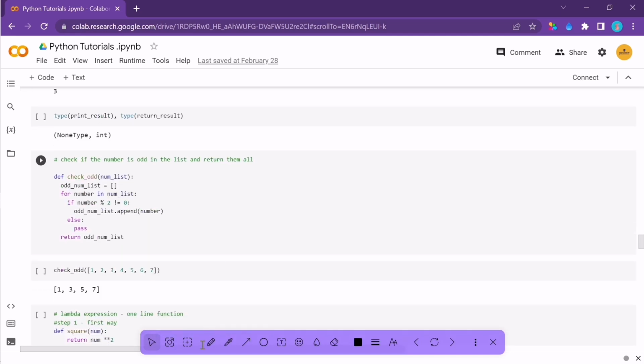Here is another example of a function. Check if the numbers are odd in the list and return them all. So here what you have done is, you are simply creating a function check odd. You are expecting the user to enter a list, the list to be checked. Then you have created an empty list here, and then you have created your logic here, and then you have returned your final list.